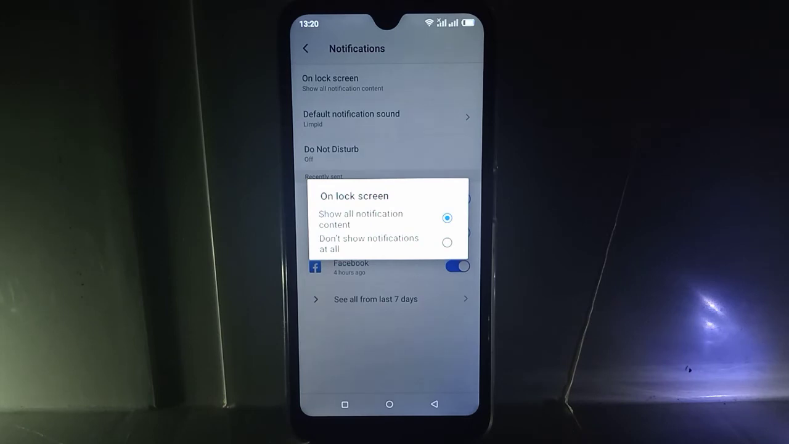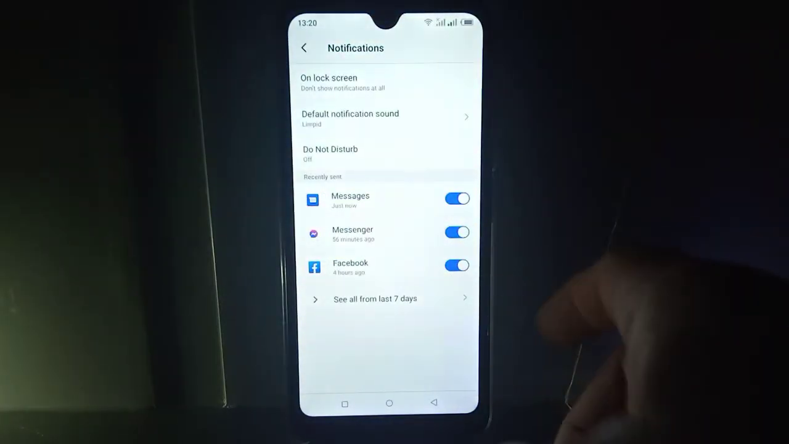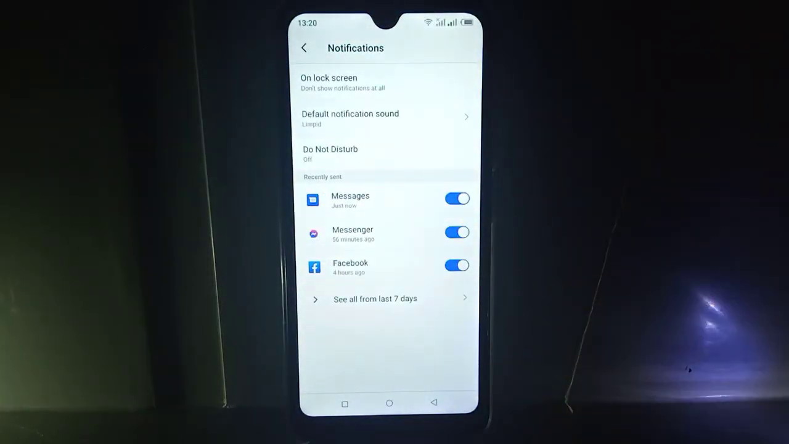And the pop-up will show, and there are two options: show all notification content and don't show notification at all. So okay guys, all you have to do is select don't show notification at all to turn off your notification on screen. So okay guys, that's it.